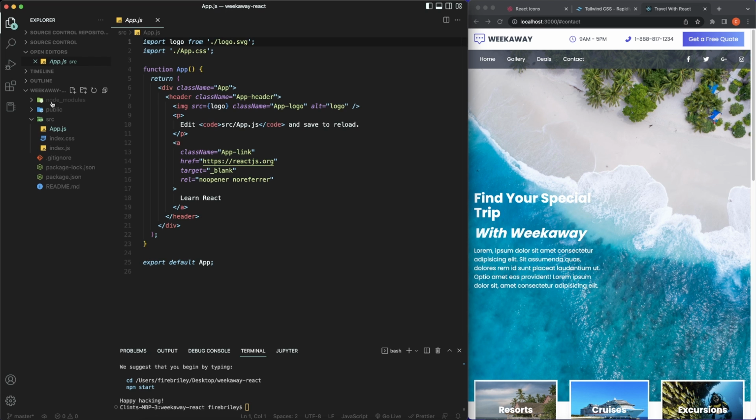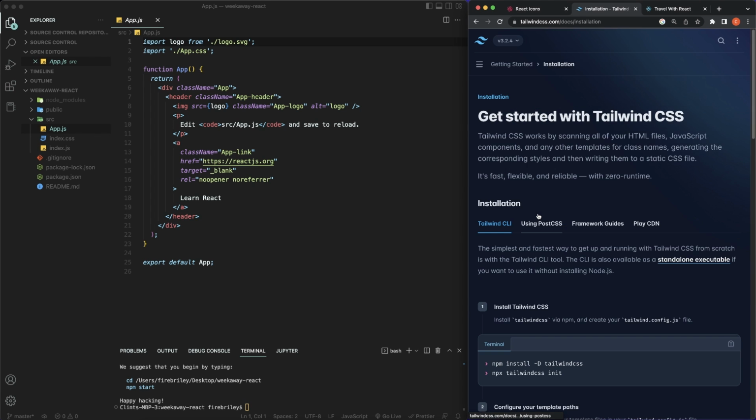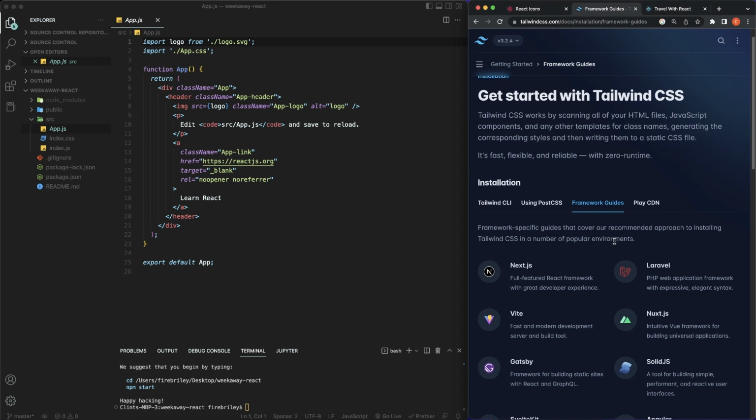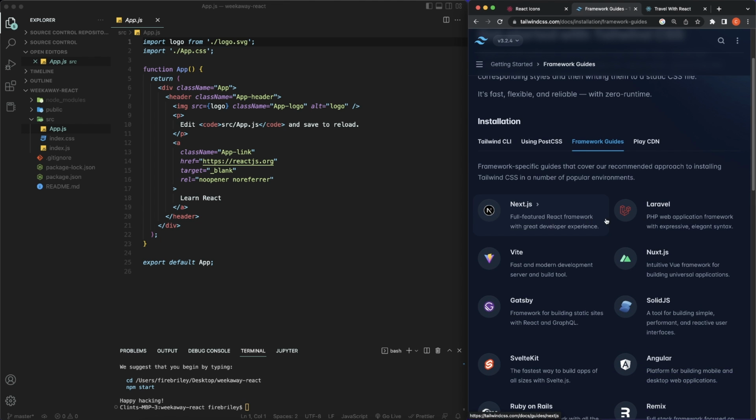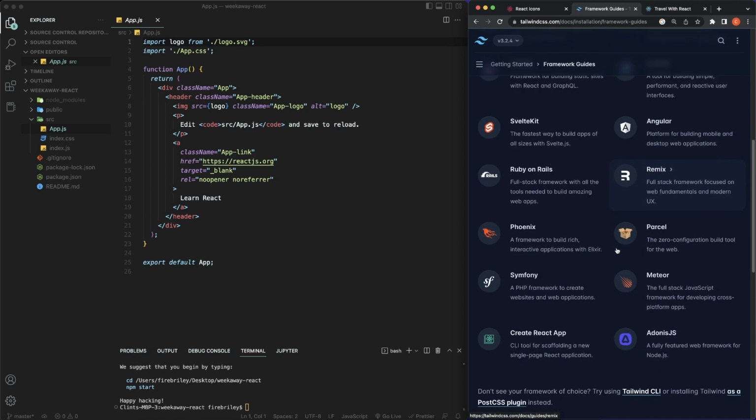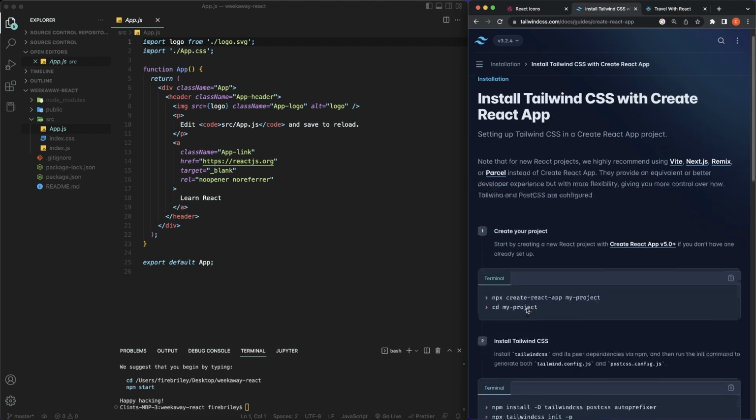Now, next, let's go ahead and install Tailwind CSS. So just go to tailwindcss.com. This is the landing page here. I'm going to click on the Get Started button there, and we can actually click on Framework Guides. Got Next.js, Laravel, Vite, Gatsby. Let's find React. Should be down here at the bottom. Create React App. There we go. Go ahead and click on that there.